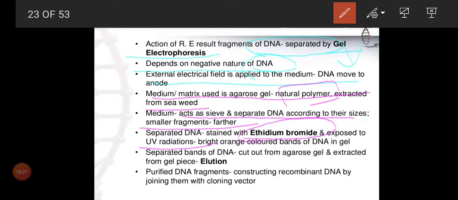All those are very, very important: ethidium bromide, UV radiation, bright orange color bands of DNA in a gel. The separated bands of DNA are cut from the agarose gel and extracted from the gel piece. That process we call elution. What do you mean by elution? Separation of DNA from the agarose gel is called elution. Now we have purified DNA fragments. This DNA fragment is added to our vector, so our recombinant DNA is ready now.